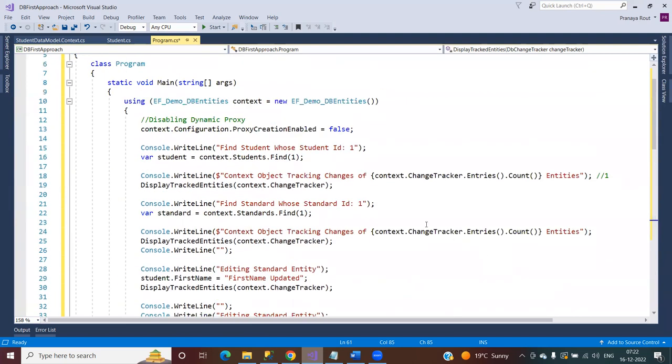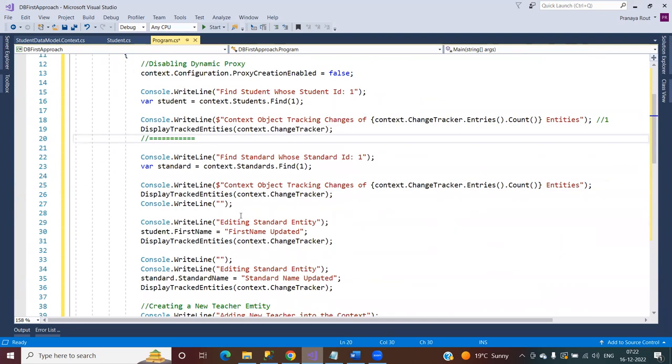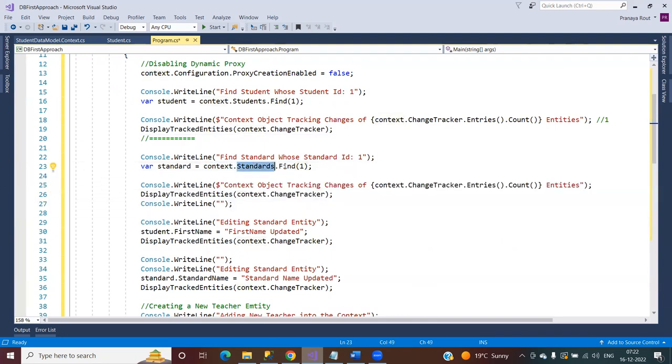Now what I'm trying to do, this part is dot, and we have understood this, right? Now what I'm trying to access, I'm accessing the first standard entity, at the end of line number 23. So now just tell me how many entities are tracked by the context object in this case? Two.